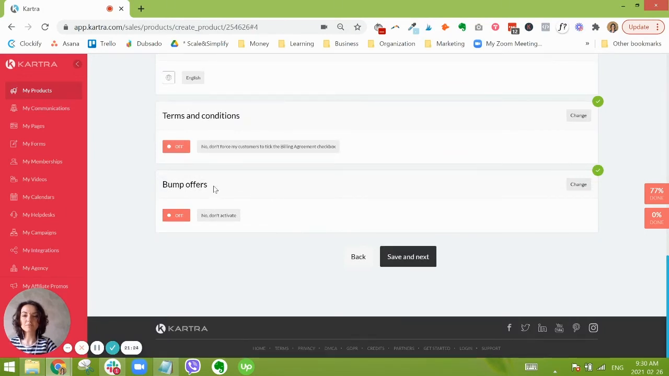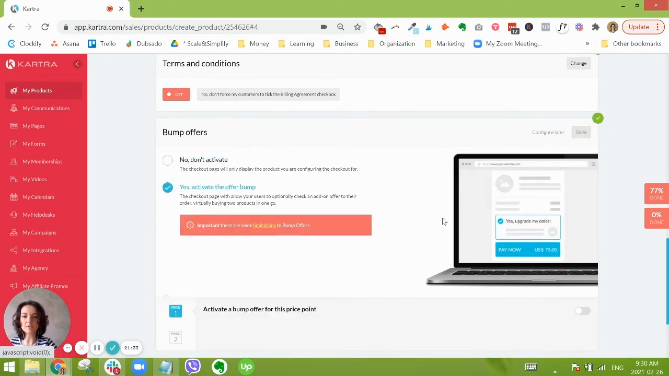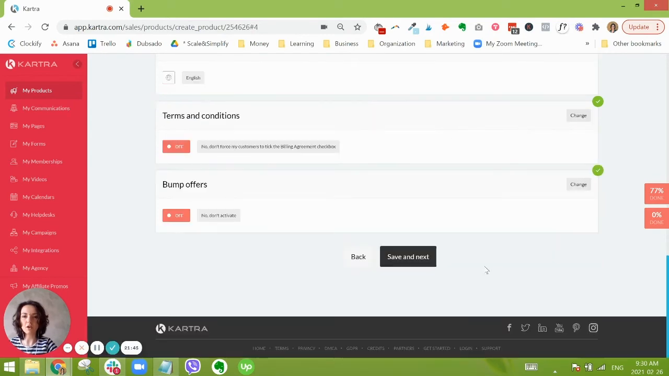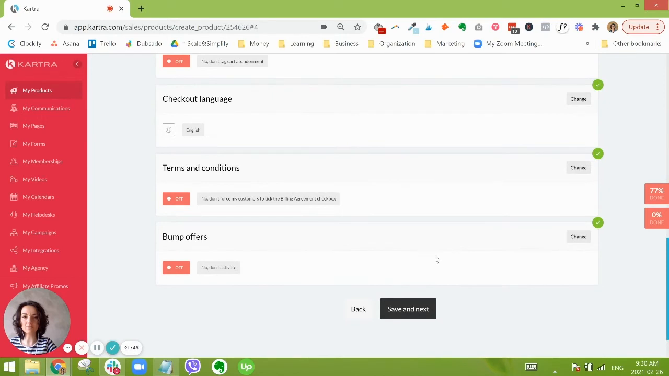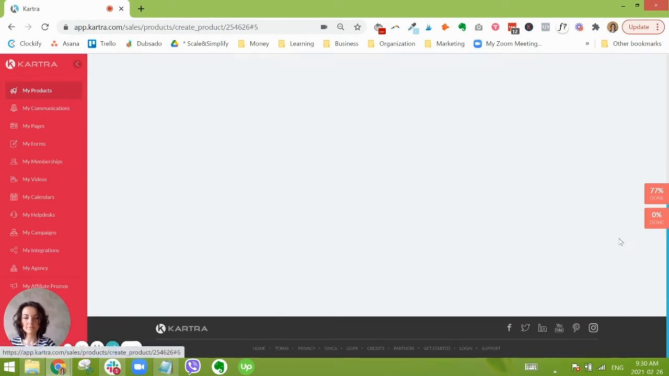And bump offers, because we're doing just a basic product setup, I'm going to leave as no. But you would use this if you wanted it to display this way, where you can just click and add something to the cart. So if you want to upsell them on something right within that checkout page, you could do that here. One thing to note is that this does not work with PayPal. So if you are using PayPal as one or both of your payment gateway options for the product, you won't be able to use the bump offers. It won't display. Okay, save and next.